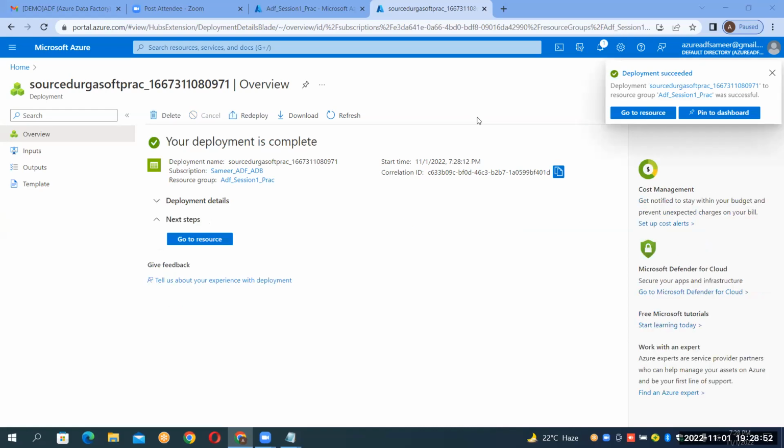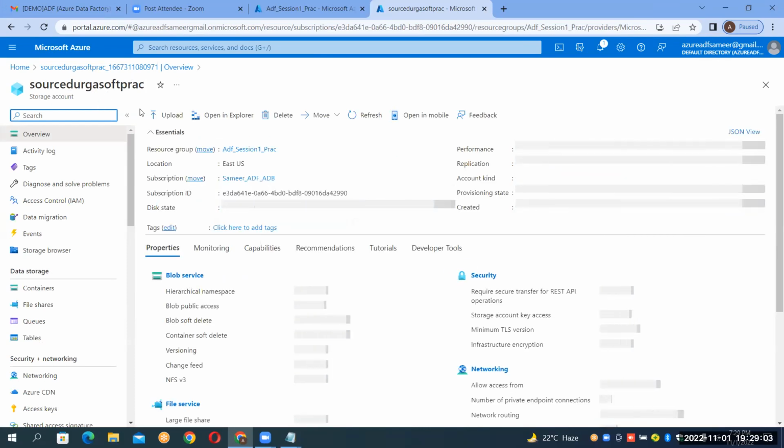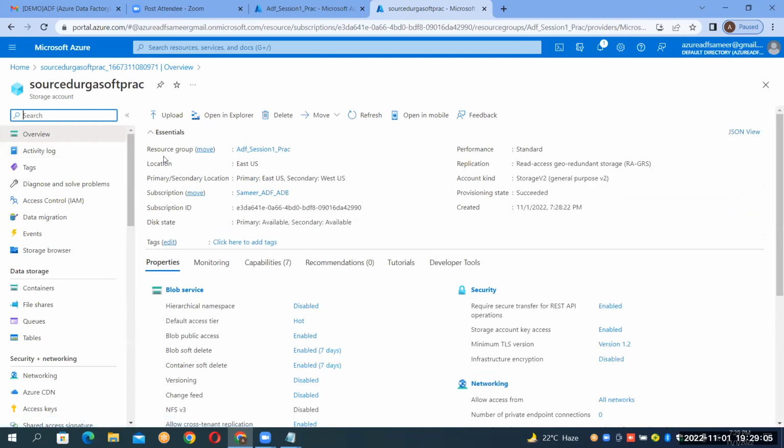Now, guys, it is created. Can you see it? It's created. Click on the go to resource. This is your first storage account. Now, guys, can you see here? This is just all. Can you see resource group you're using as ADF session 1 practical, and then location is, it is creating the same, that is nothing but storage account in the East US data center.